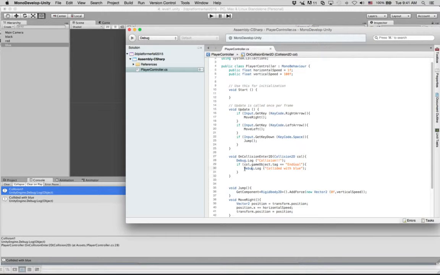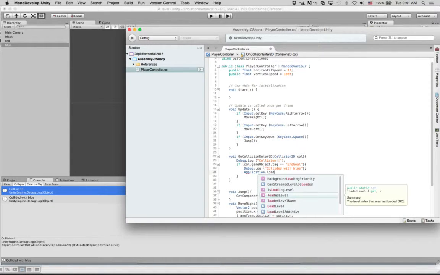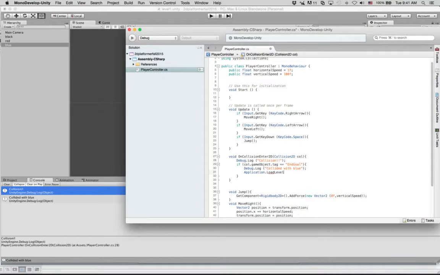So right now we know if we make it this far, that we've hit our goal. So we can say something like, we can reset the level. And the way we're going to do that is, I'll just type it out. Application.loadLevel, loadedLevel. Okay, so these are a couple of things here. Make sure this here, it's capital L, LoadLevel. And then inside of here, it's lowercase l, loadedLevel.